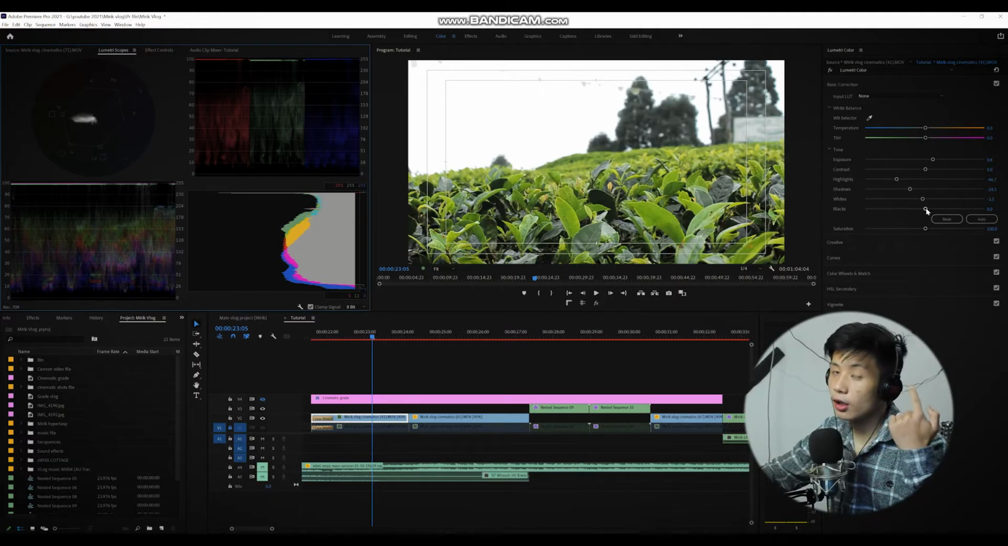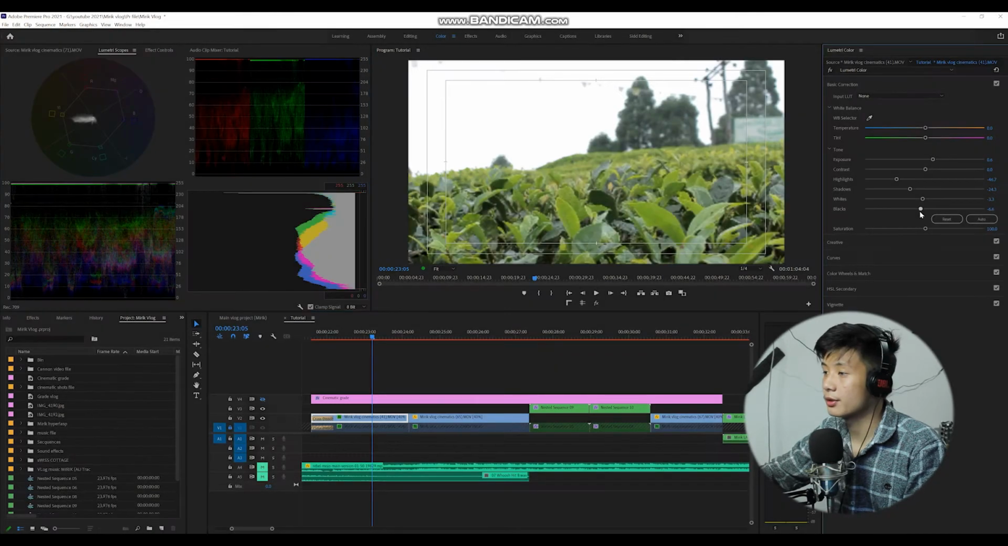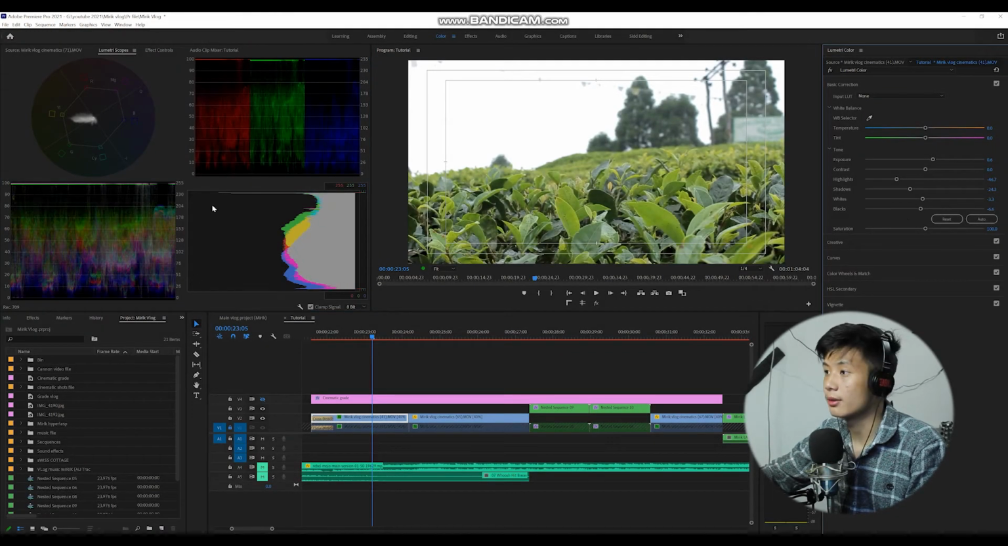Alright guys, a great tip for you: if you ever want accurate color correction done to your clips, use the histogram and tools like that. Let's bring those blacks down a bit. Now it's looking perfect. Not that perfect, but it's fine.